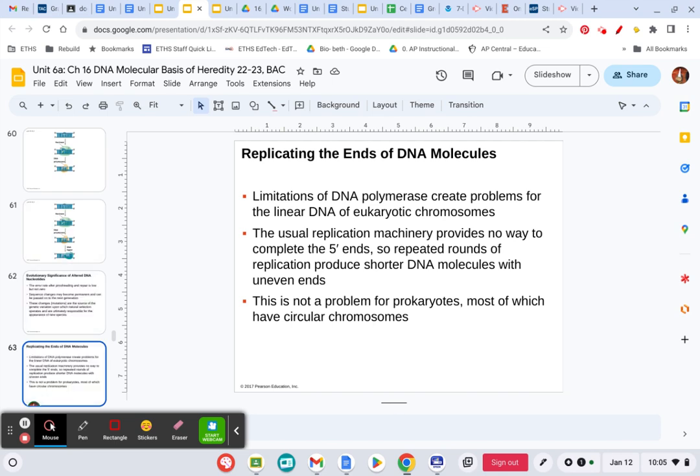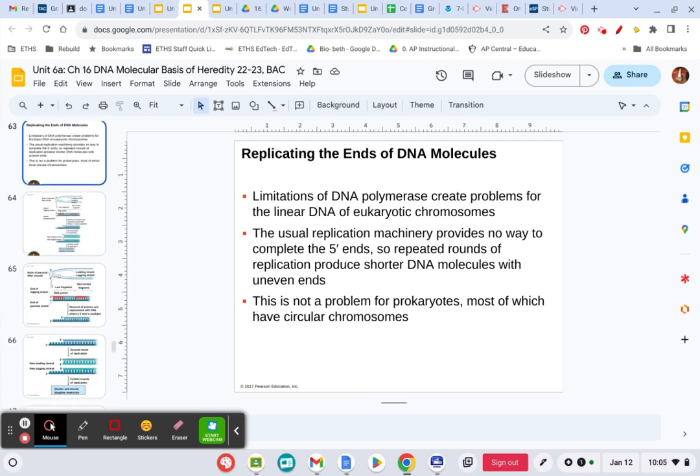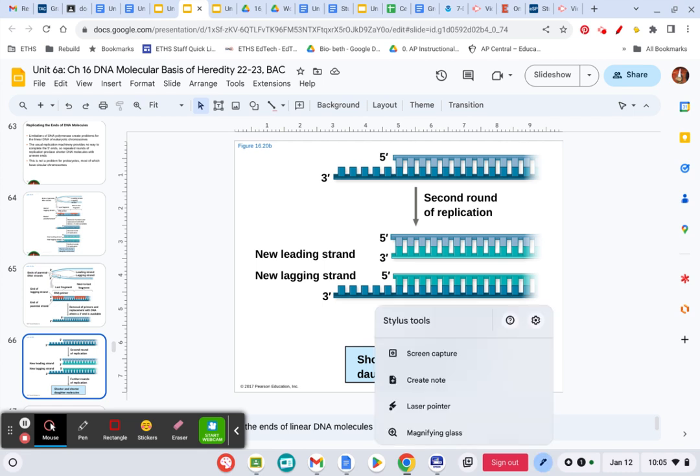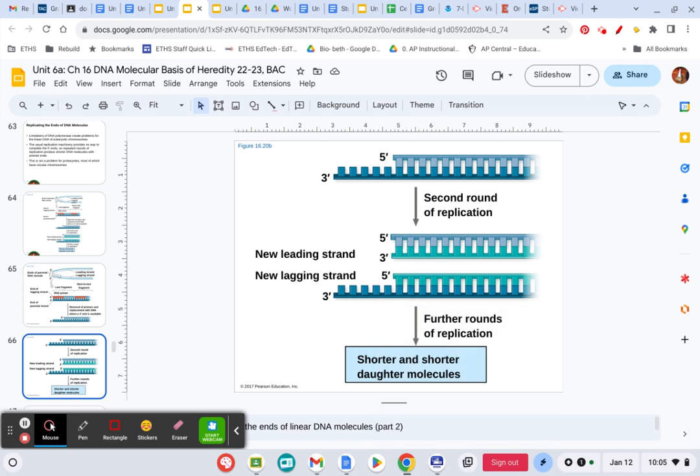Limitations of the DNA polymerase create problems. Oh, wait, no, we already talked about that. Sorry, this is a new slideshow because I'm trying to get past that issue. So let's just look at this again. This is just making larger what I was just showing you. Let me see if I can do this. Do a laser pointer here.